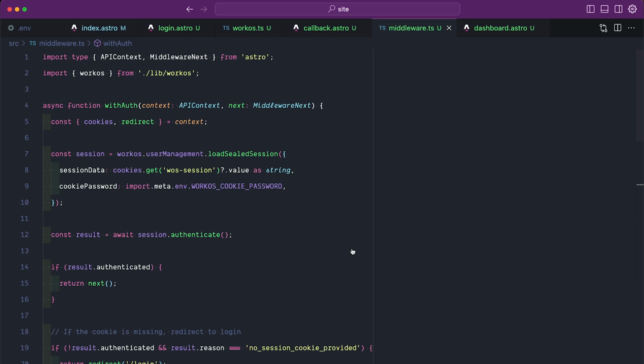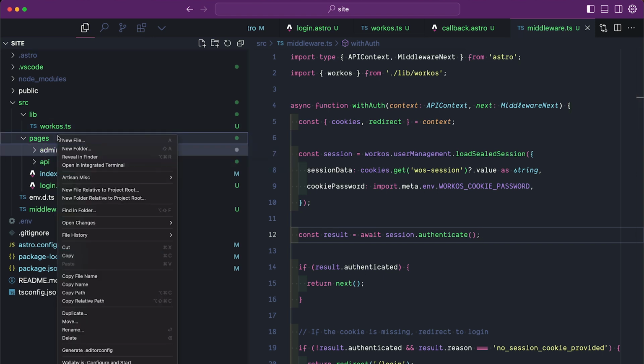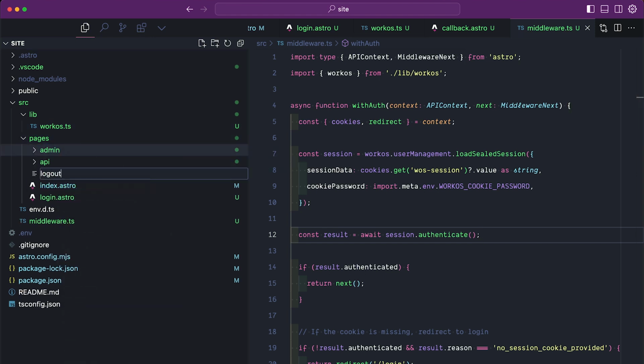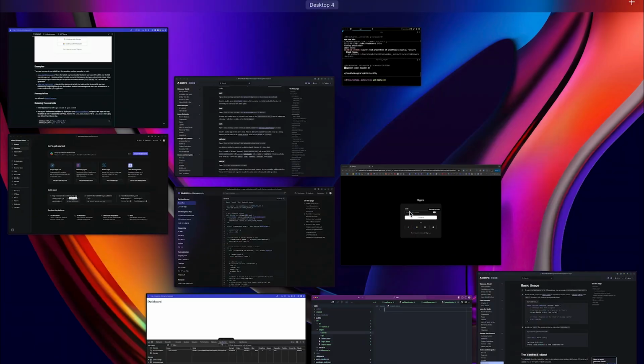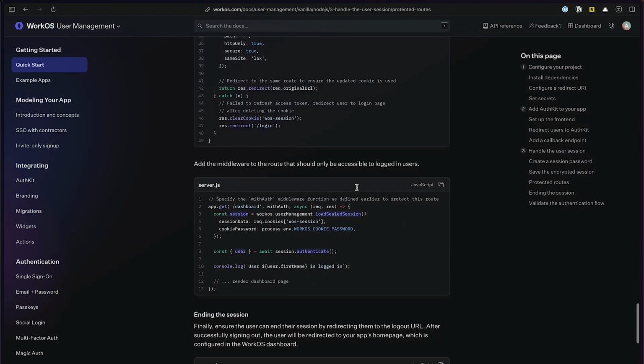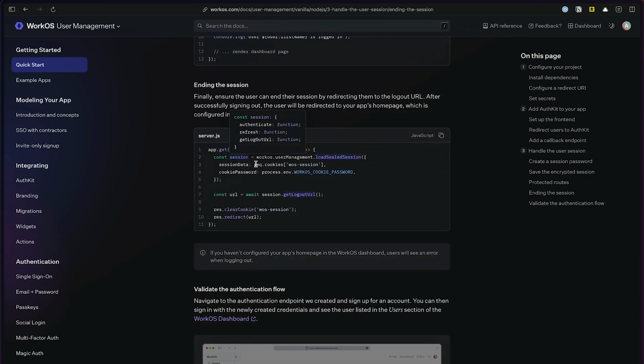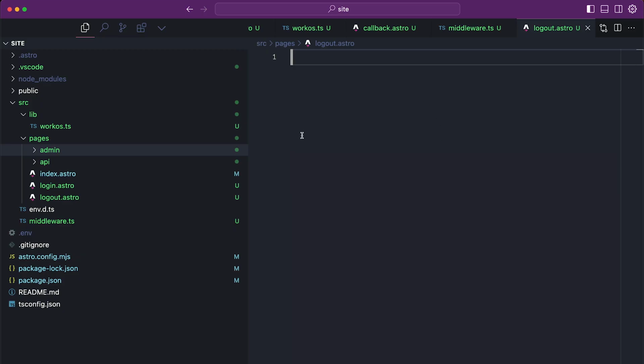So within our pages directory here, I'm going to go ahead and create a new page called logout.astro. Now, if we go back over to our WorkOS documentation, I'm going to scroll on down. Keep going. Here is our code for ending a session. So let's just go ahead and copy all of this and then go back over to our editor.